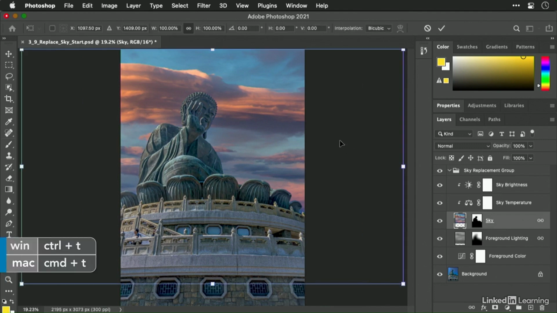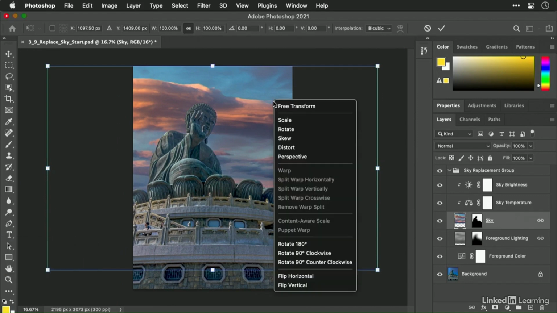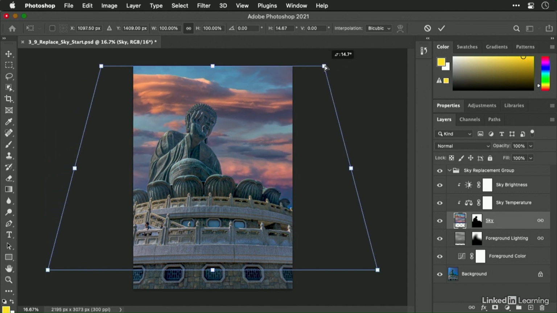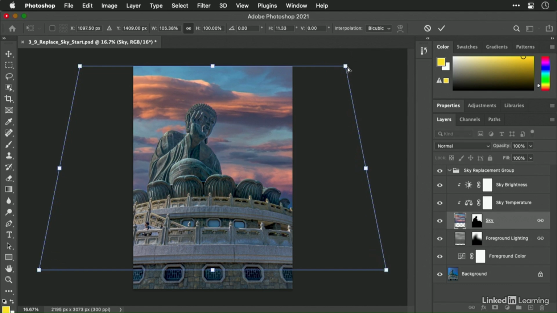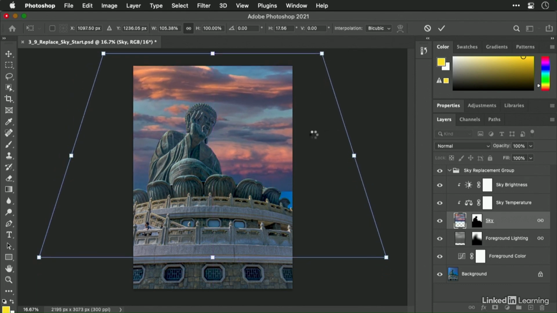So I could press Command-T for free transform, and this would allow me some flexibility. So maybe I want to adjust the perspective here a bit. You notice that I could tweak the sky so it's angled a little bit more to better match the angle of the photograph because we're looking up. This way, I could transform that sky so it's a little bit more in line with the scene. And you can also reposition it so it feels like it's a better match.